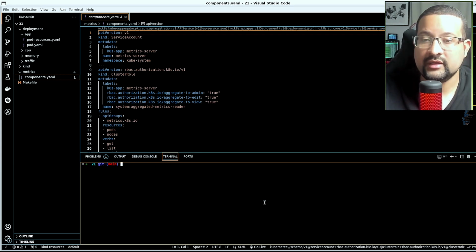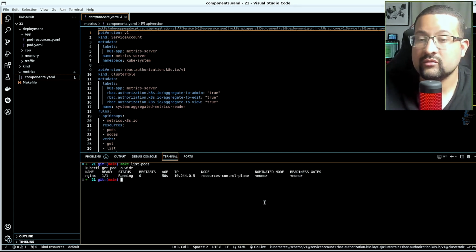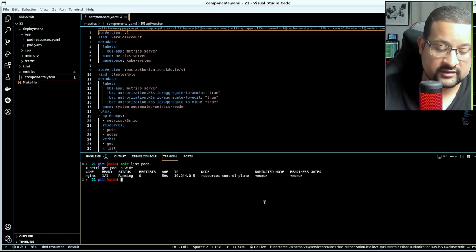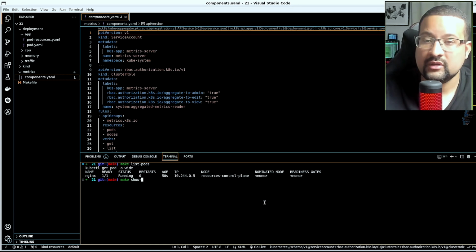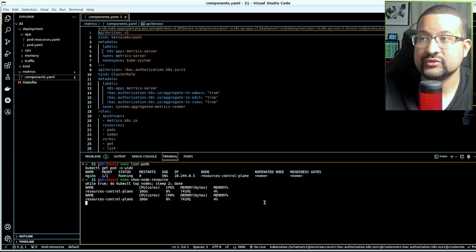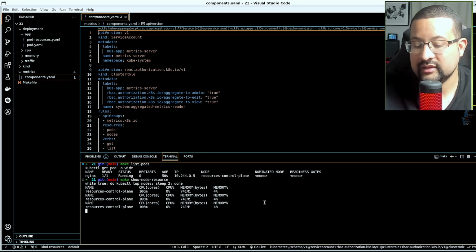So let's go again, make list. So our pod is running, and let's check the metric. So make show, and let's see the resource for the node. So this starts to show the resource for the node.